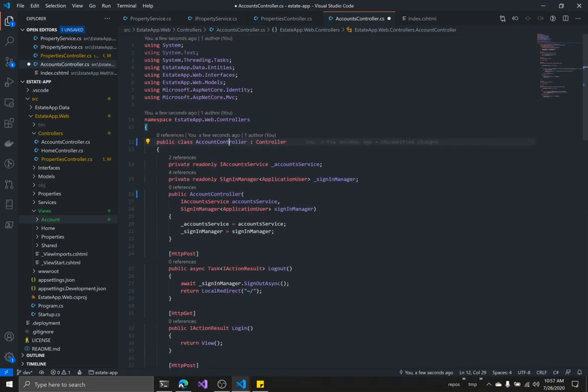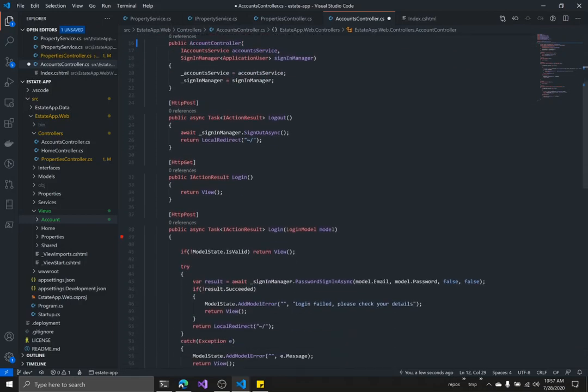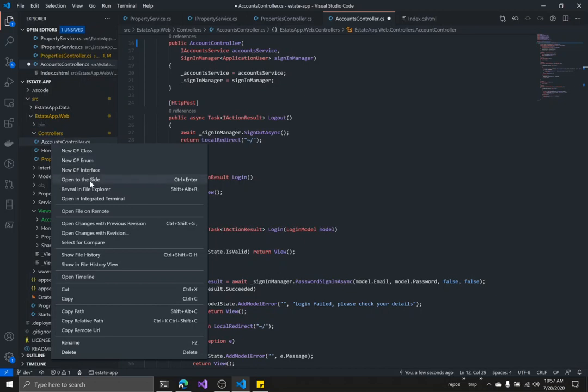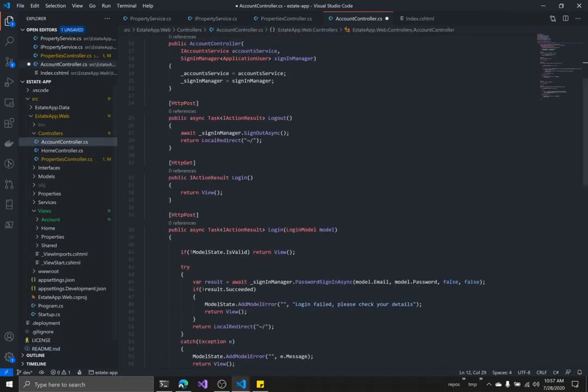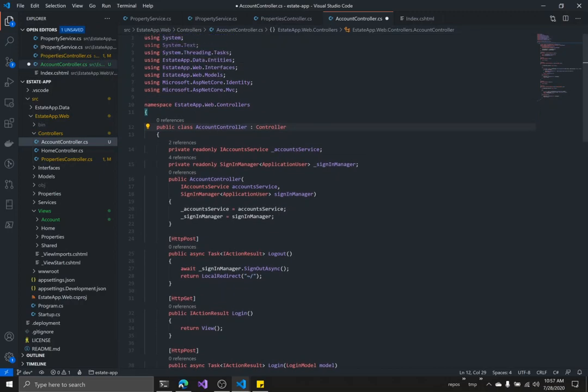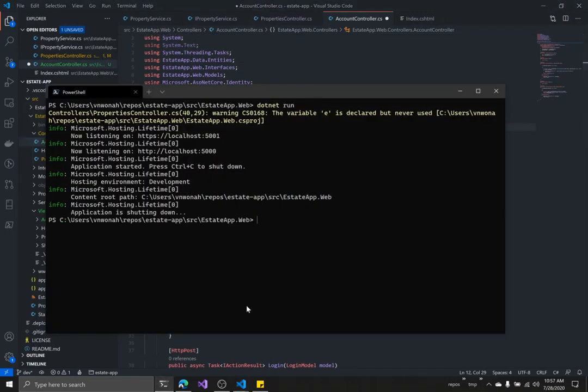Okay, renamed it here, renamed it here. It just renames it in a bunch of places where it should. I'm going to rename the file too. You don't have to rename the file for this to work, but I like to keep things consistent. So I'll rename the file to account controller. Awesome. Let's stop the application and run it again.